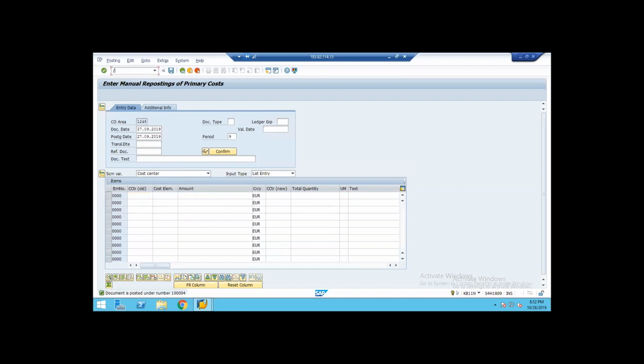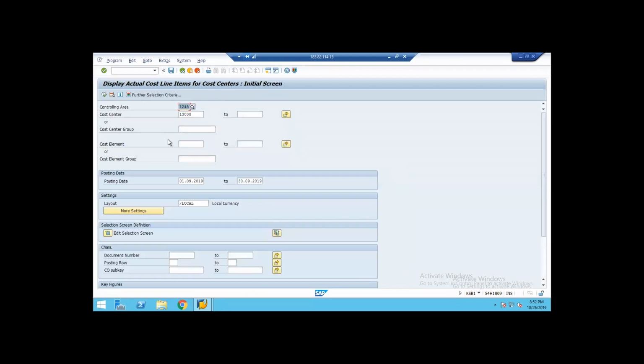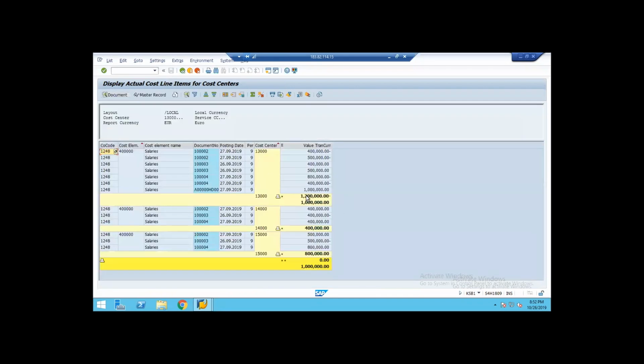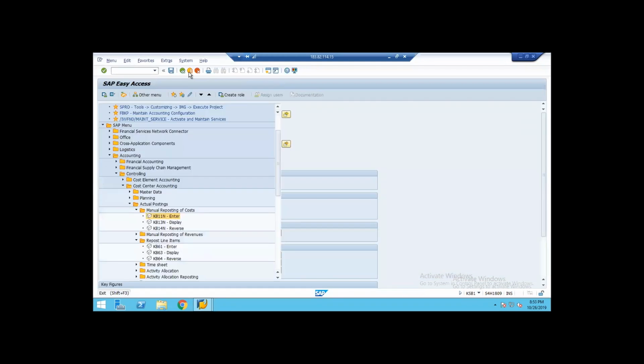Now, if you go back and see KSB1, we can see here a negative balance of 12 lakhs and a positive balance of 10 lakhs, total minus 2 lakhs. So here you can find 4 lakhs, 8 lakhs, which is not the correct approach. So because of that, we normally don't use this transaction KB11N.